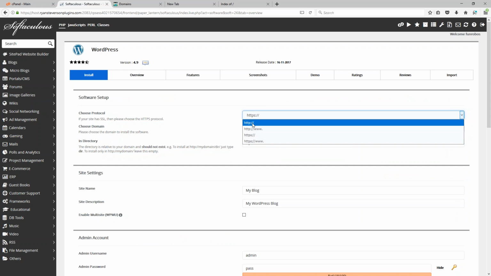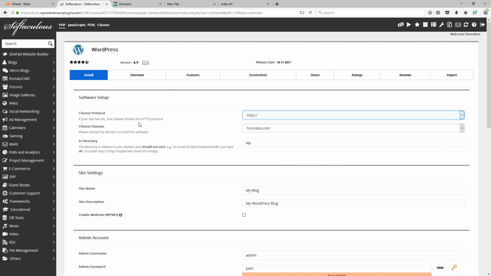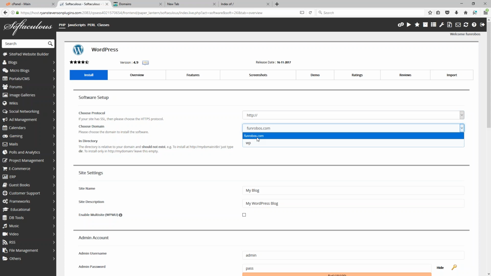I choose how my site is going to run, whether or not I want to use HTTPS, the domain name, which on this site is already selected because this is the only domain name I have on this web hosting account. If I had multiples though, I might need to click on this drop down box and make sure I am selecting the proper one.